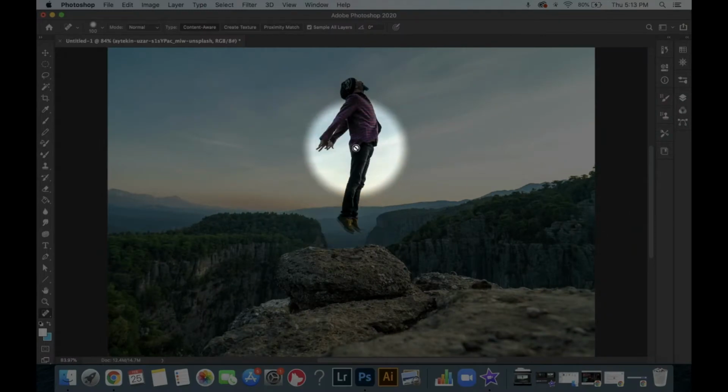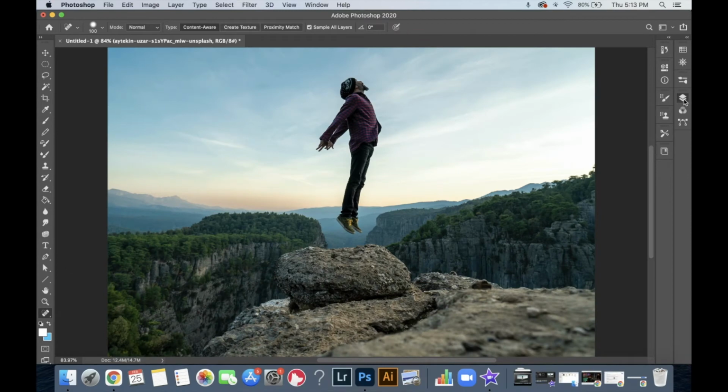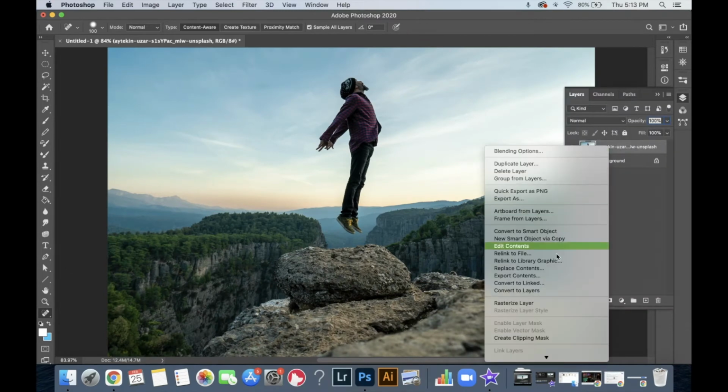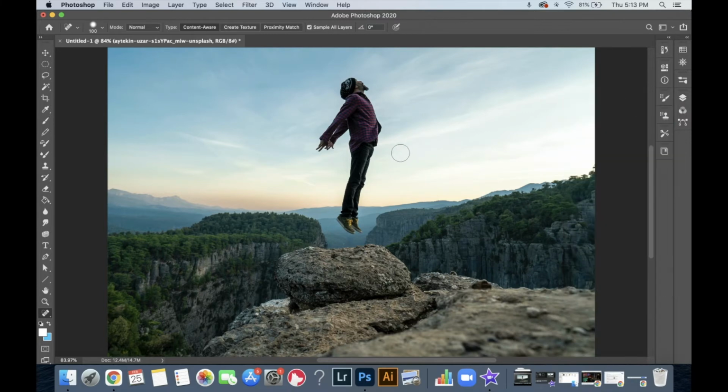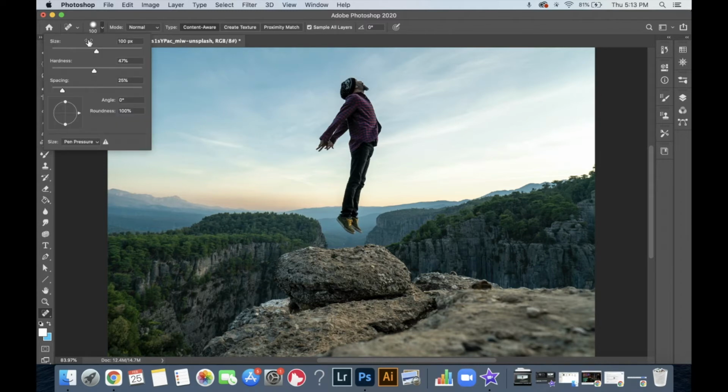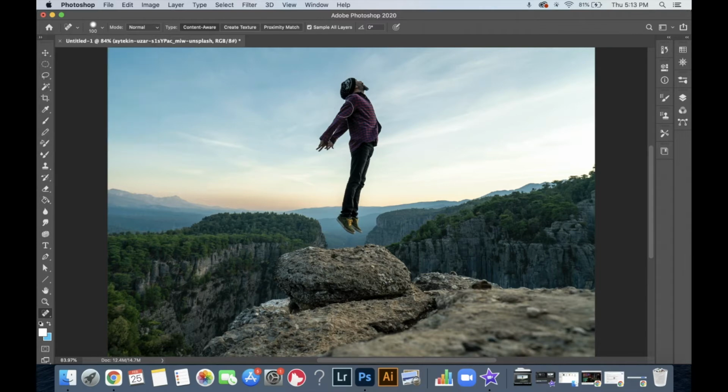Once you have your spot healing brush tool, you want to make sure that you can edit the layer that you're working on. So I need to come over to my layers palette and rasterize my layer. And now that it's rasterized, I can make edits to it. The way that the spot healing brush tool works is that it is pretty much shaped like a brush, meaning that I can edit it like any other brush and even use the bracket keys to make my brush larger or smaller.